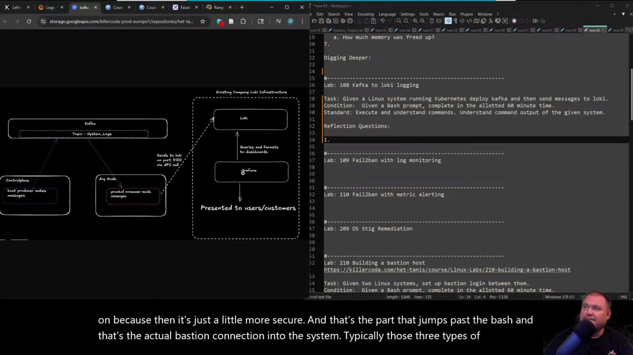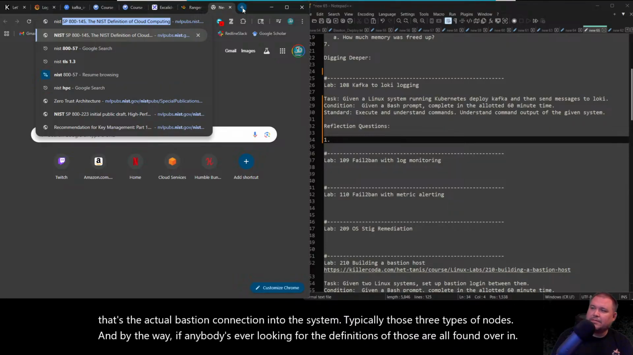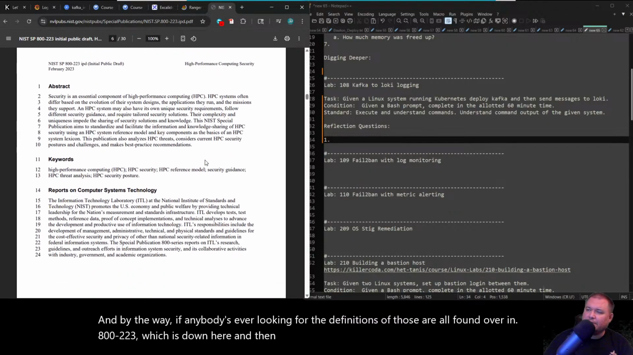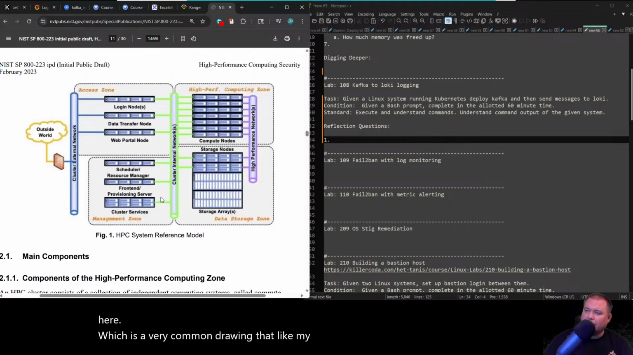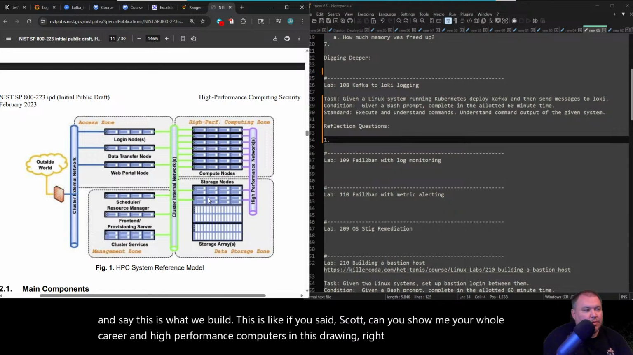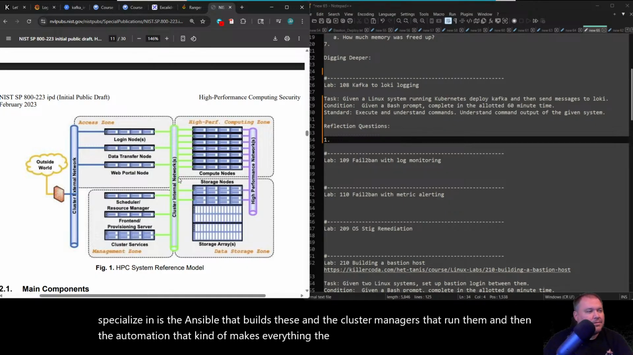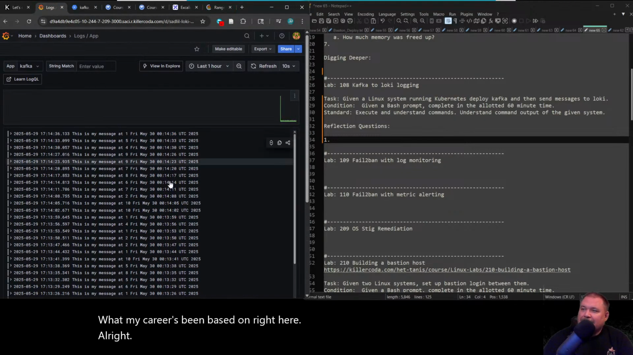And by the way, if anybody's ever looking for the definitions of those, they're all found over in NIST 800-223, which is down here, and the definition of those nodes are in this drawing right here. It's a very common drawing that my organization shows to customers often, saying this is what we build. If you said, Scott, can you show me your whole career in high performance compute? It's in this drawing right here. What I particularly specialize in is the Ansible that builds these and the cluster managers that run them, and then the automation that makes everything the same. That's what my career has been based on, at least the last many years of it.